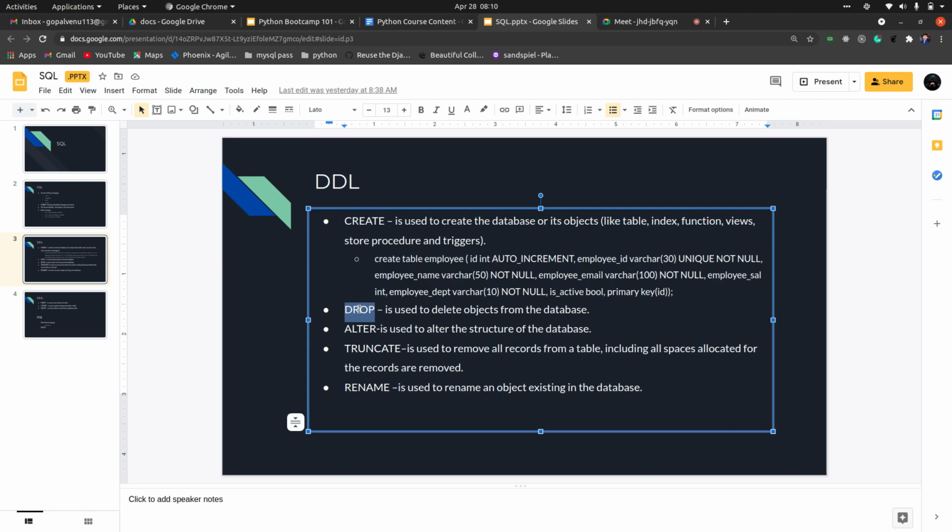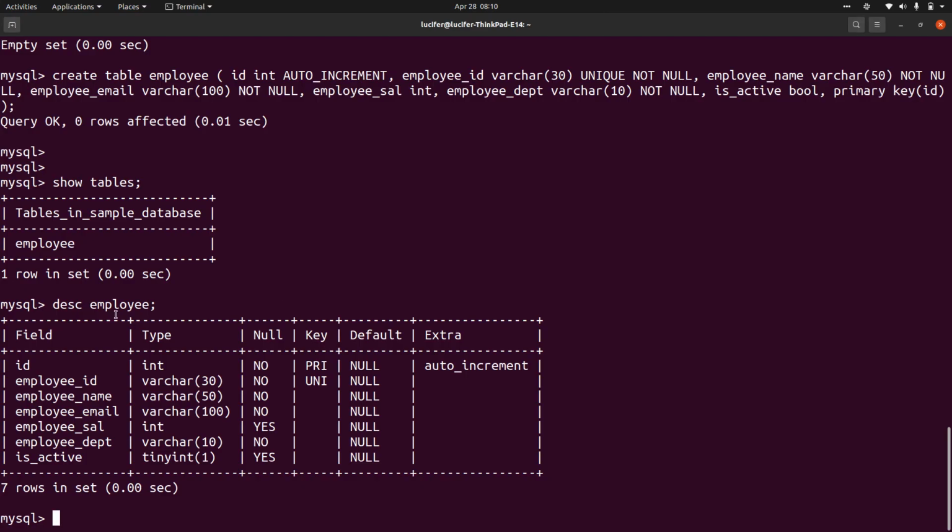Sometimes we might have to alter the tables. Alter is basically changing the structure of the tables. So let's say my employee table is like this. I have done all these things. Here, if you can see, I have given employee sal. Rather than that, I might want to use employee salary, the full form of that. In those kinds of scenarios we use the alter command.